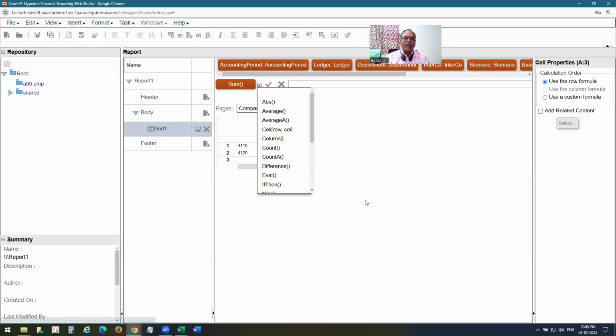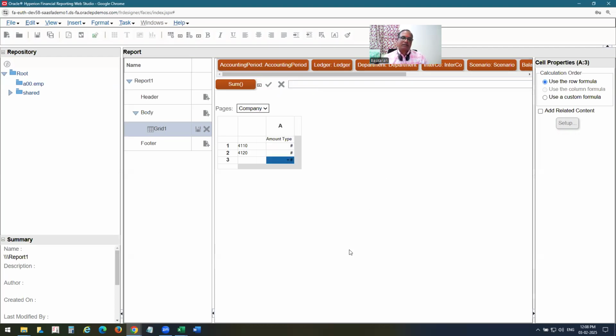Second, many options like difference, count, min, max, etc. Plenty is there, even variance. By default, it's a sum. I click, and immediately the square bracket and regular bracket will come. Now I'm going to put square bracket 1 colon 2 and then close the square bracket.